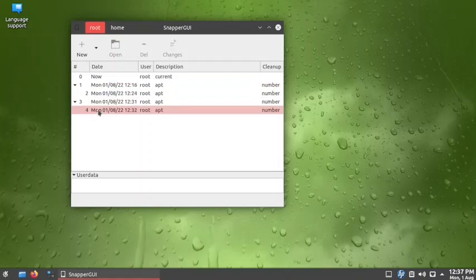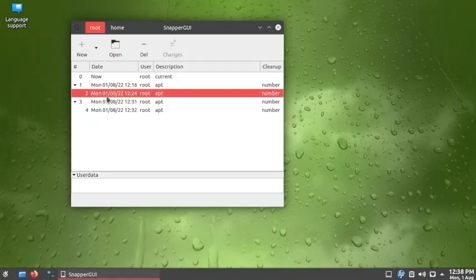So suppose you install certain software during the update, and then there is an issue with the system. You can just roll back. You can select the snap, and then just roll back.